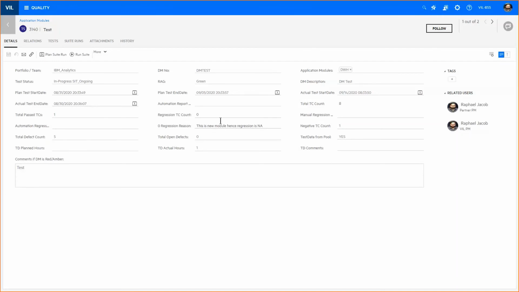So next, if you have a certain number of regression test counts, then yes, you need to segregate them into manual and automation. So if you have 5 regression test counts in your suite, you need to mention how many of the 5 are manual and how many are automation. Okay. The next field is your negative test cases. So you need to mention the count of your negative test cases in this particular field.